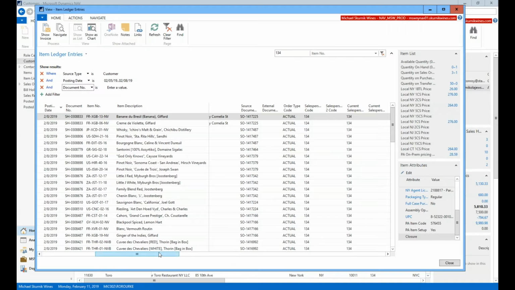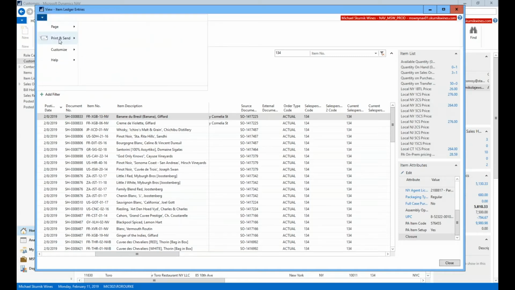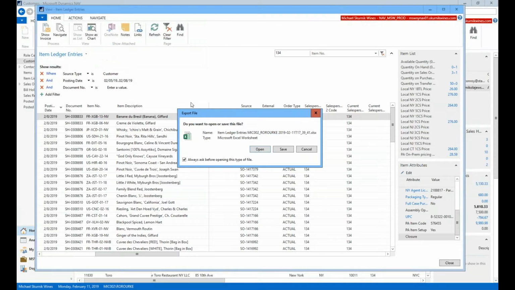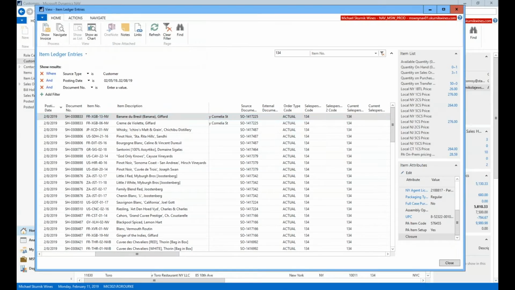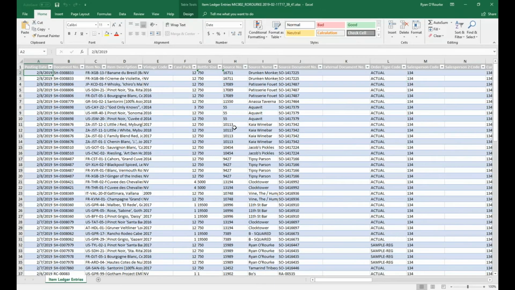And I wanted to send this off. Maybe I wanted to send it to Excel for myself to work on later. Maybe this is a list that I'd now like to send to a customer. Anytime I'm sending something to Excel, you can click on this blue arrow in the top left. That pops down, and we can do print and send. And if we're going to send to Excel, you can click on Send to Excel and open it up. And this puts everything straight into Excel.